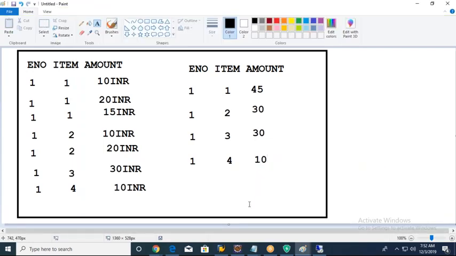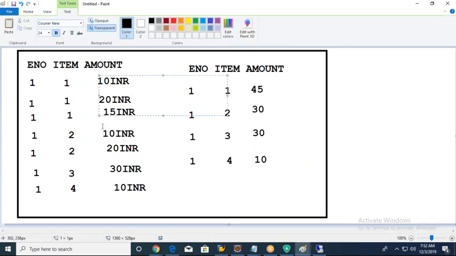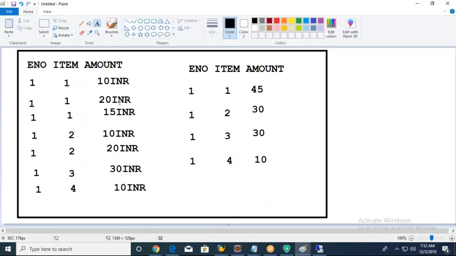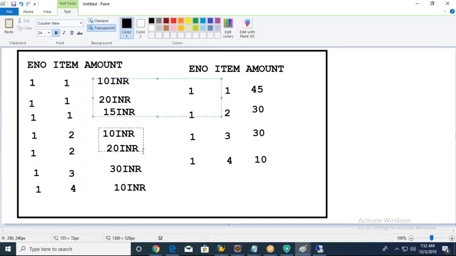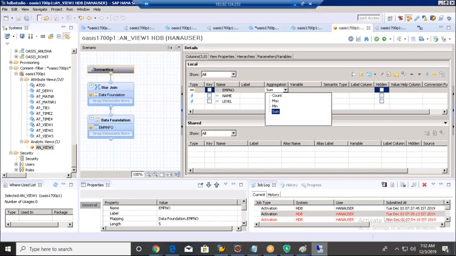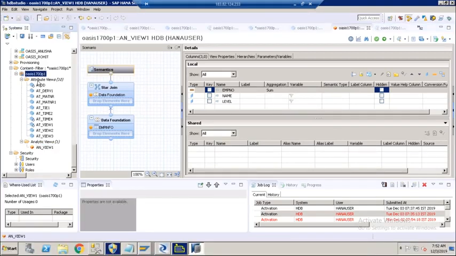If count is the aggregation: 1 1 is 3 records, 1 2 is 2, 1 3 is 1, 1 4 is 1. If maximum is the aggregation: 1 1 20, 1 2 20, 1 3 30, 1 4 10. Same way minimum. Let me show you on the system now.